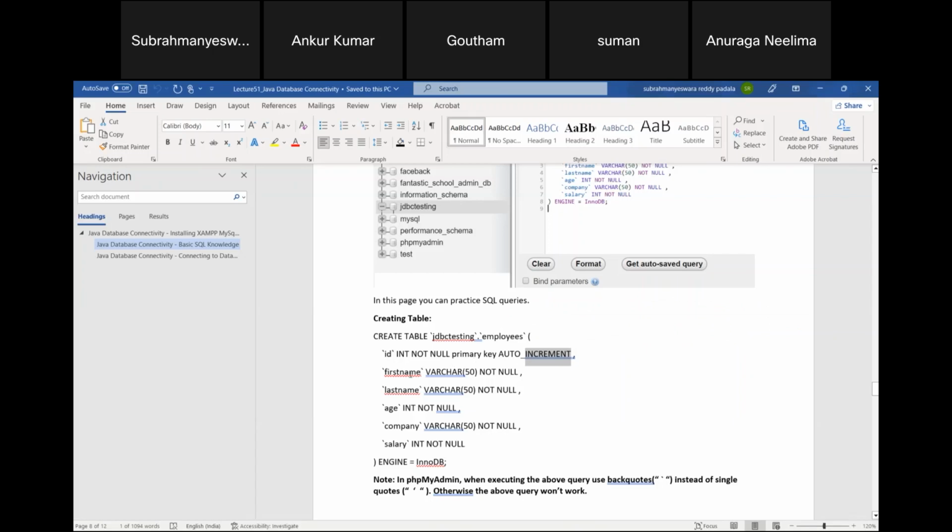And then we are creating another column which is first name. This first name is a string with 50 characters in length. In MySQL, for strings we use the varchar type. Varchar of 50 means this is a string with a maximum of 50 characters. Similarly, last name is varchar of 50. And age is an integer, so in SQL we use int, not null. Company is varchar 50 not null. Salary is int not null. And this is the default engine that we use, don't worry about this one. So this is a create table query.